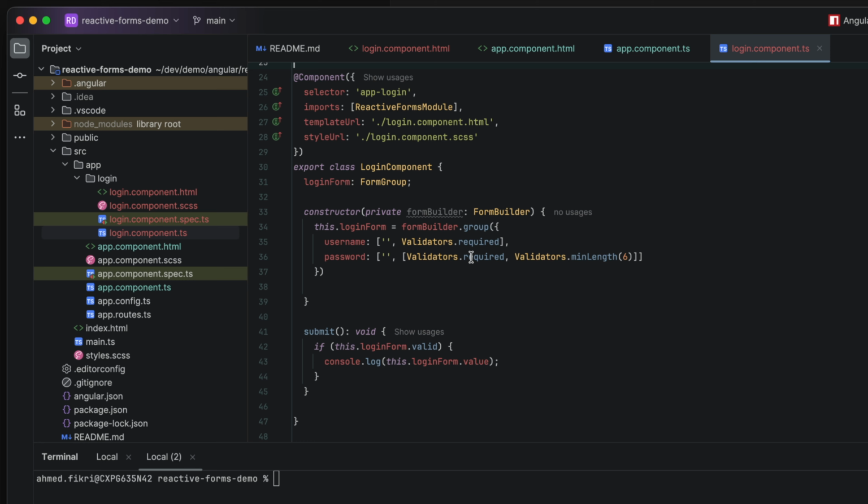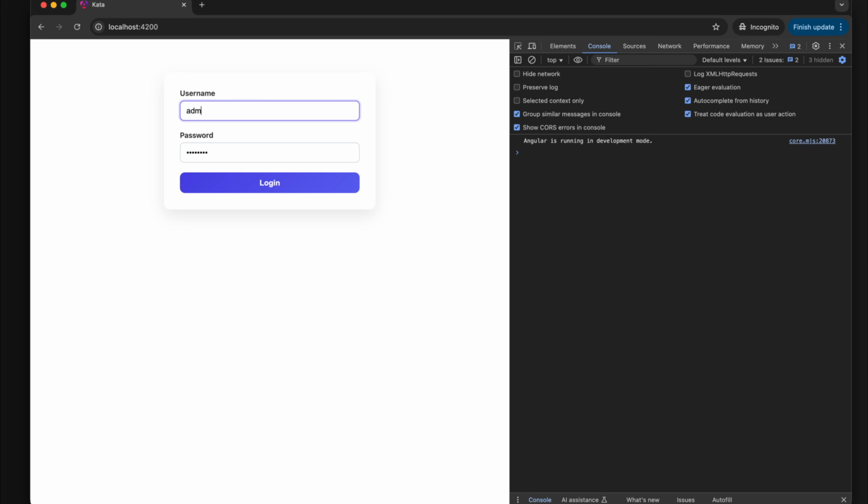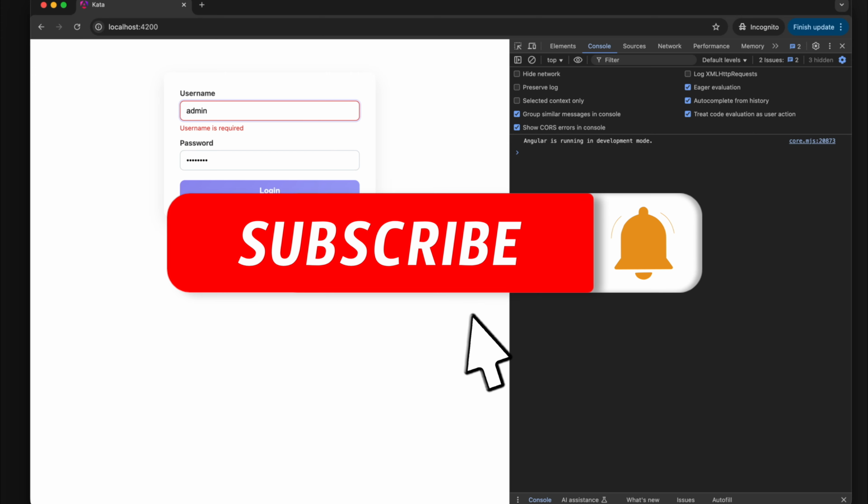So here in the username, because this is an array, so let's check in the browser. So if you enter admin, it will not be accepted. This one is accepted.